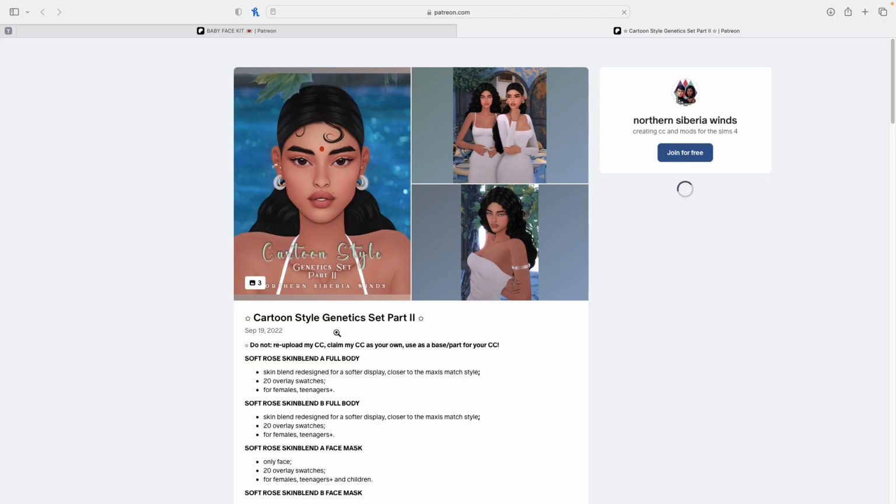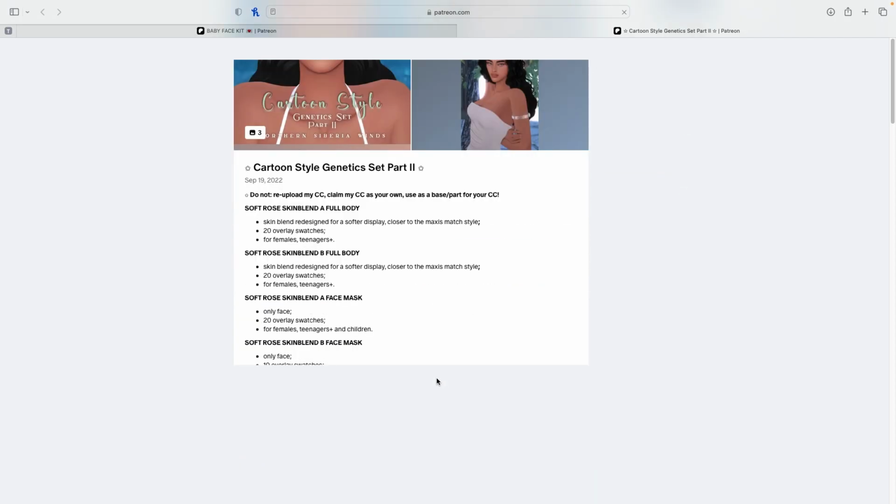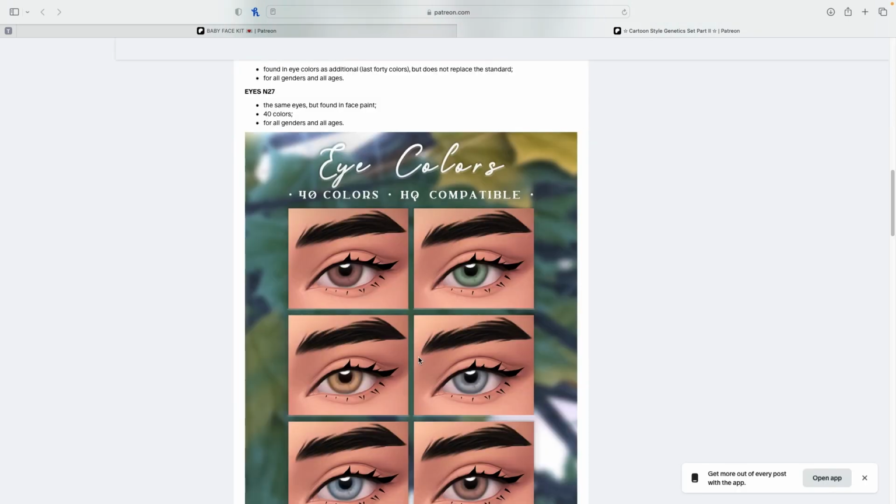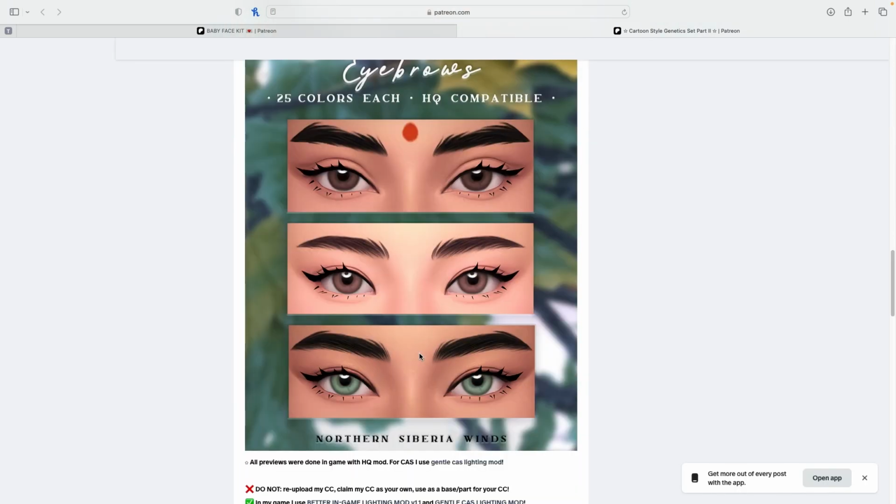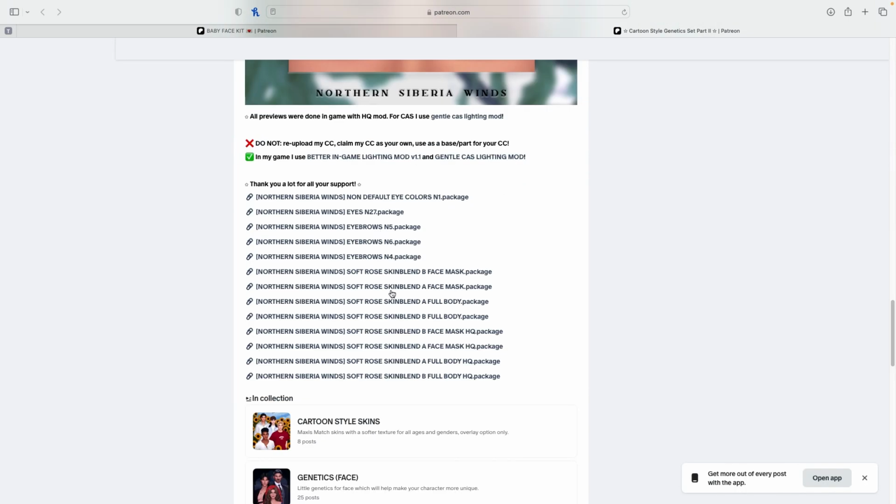I got it from a cartoon style genetics set. So if you like Maxis Match, she also has different eye colors or eyebrows that you can download from the same exact link I have down below.